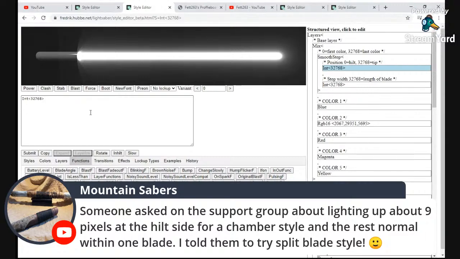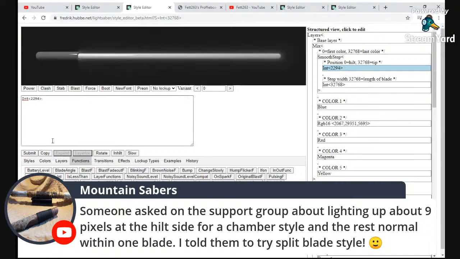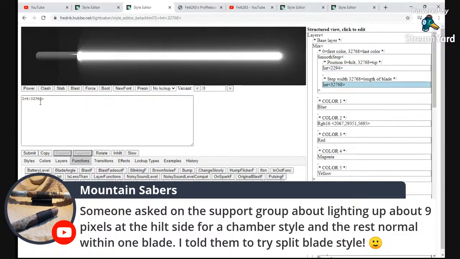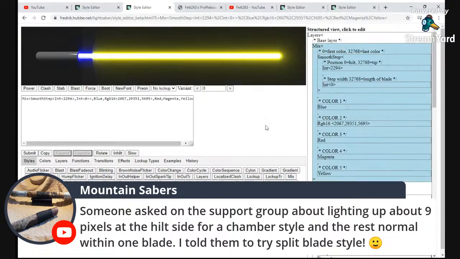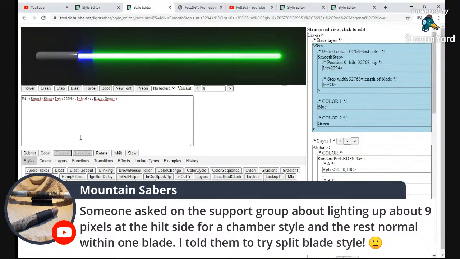So 2293, roughly. We'll round up to 2294. And then let's set it to 0. What 0 does is it actually makes a hard end. So then you would just have your colors. It's only going to show the first and second because the smooth step doesn't have the ability to use the other colors. So we can just do this here. You could do something like that.